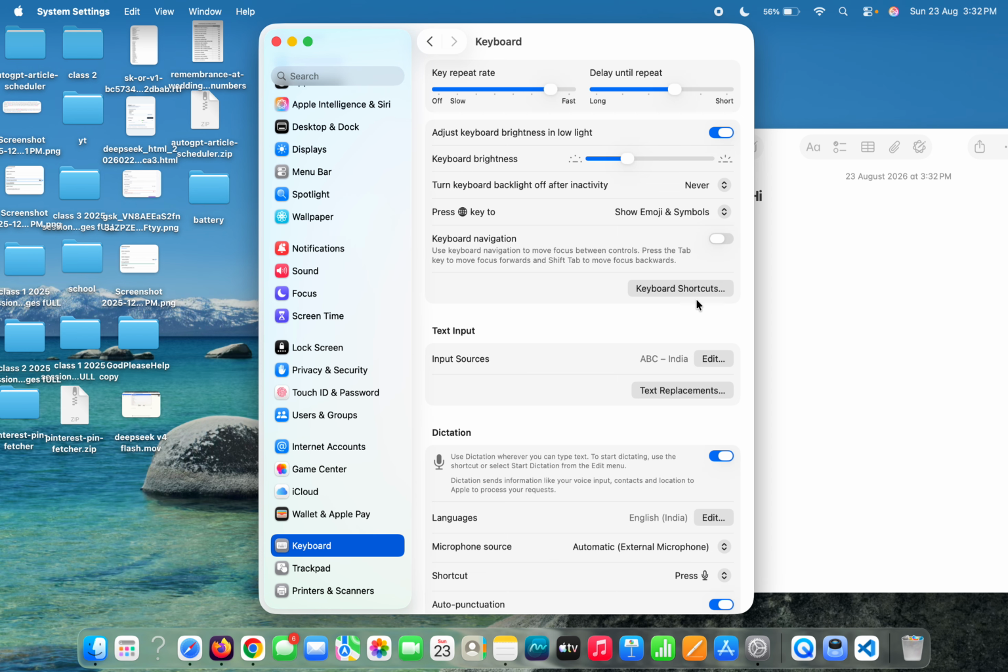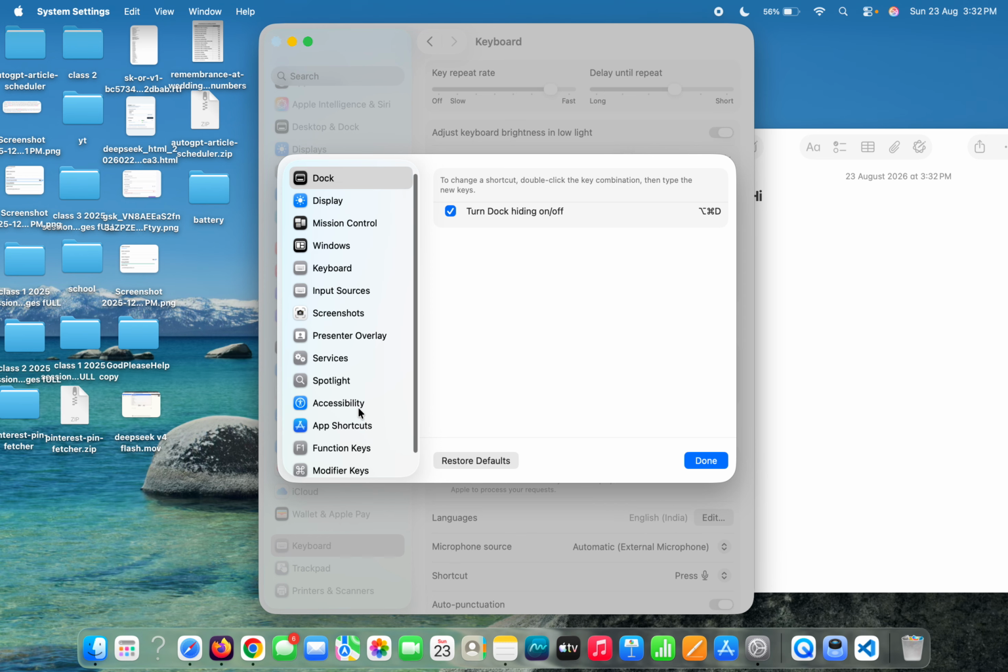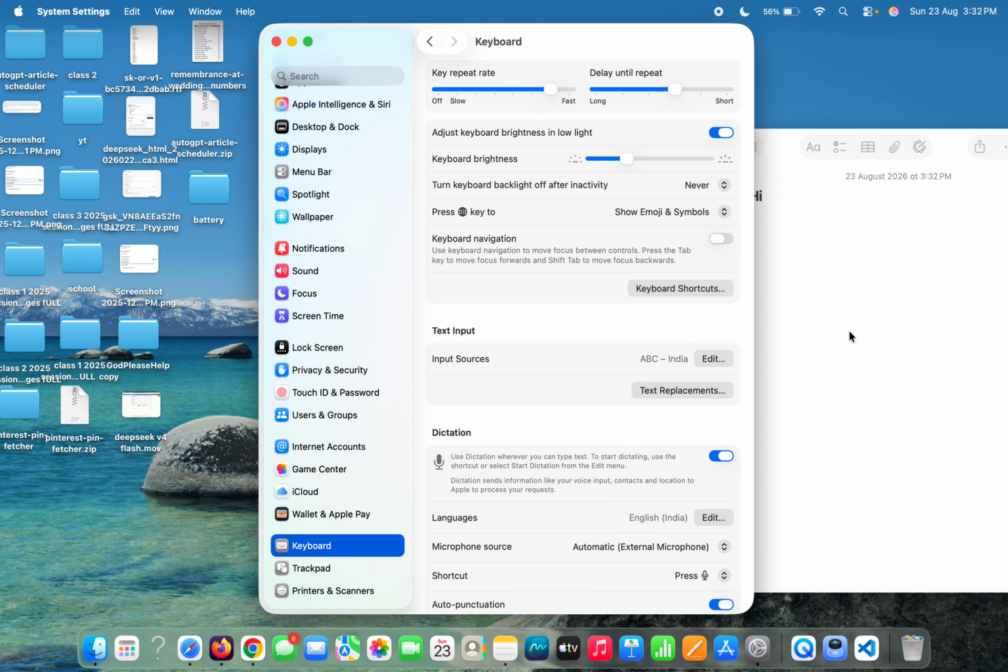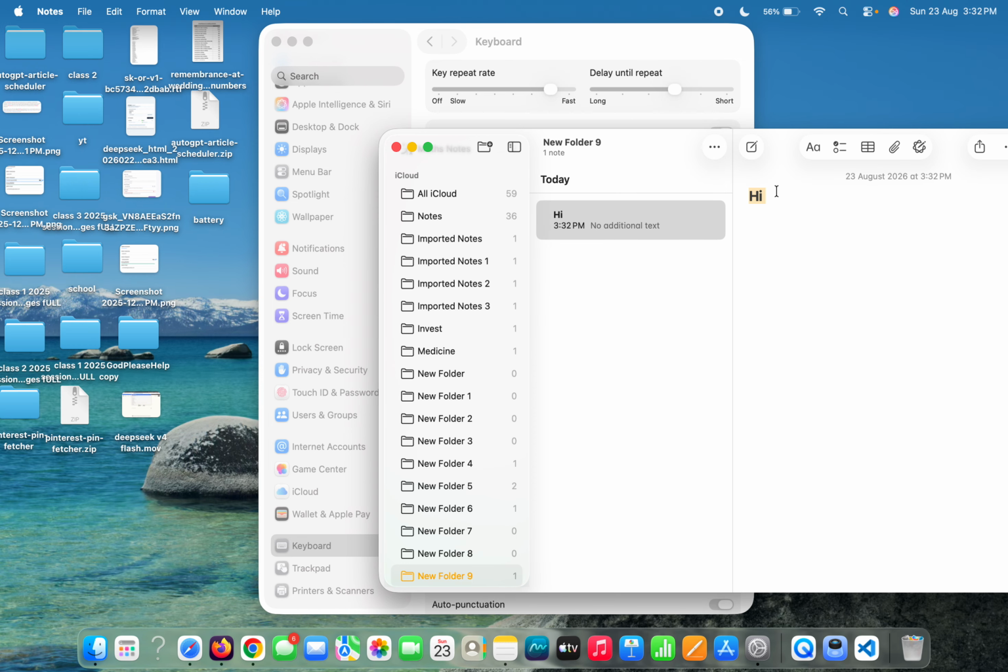From Keyboard, go to Keyboard Shortcuts. From Keyboard Shortcuts, go to Modifier Keys. Now, in Modifier Keys, you see Control key. You will change it to Command, and in Command, you change it to Control. Now, keep it done. Now, if you press Control C, it will copy, and paste, and that's it.